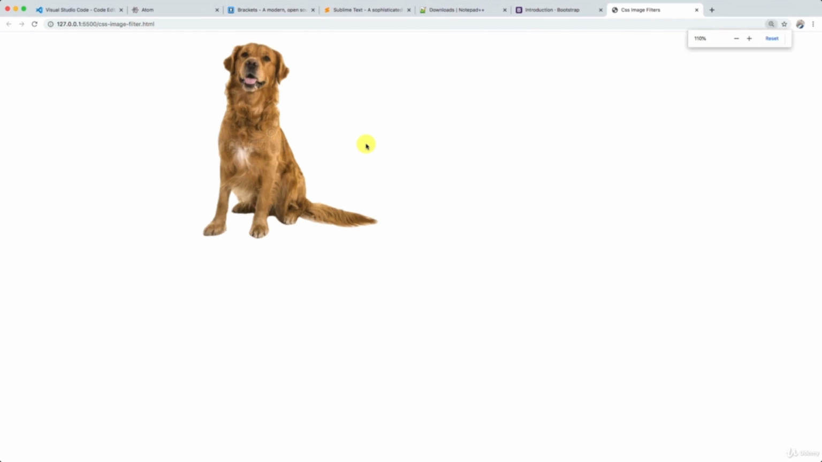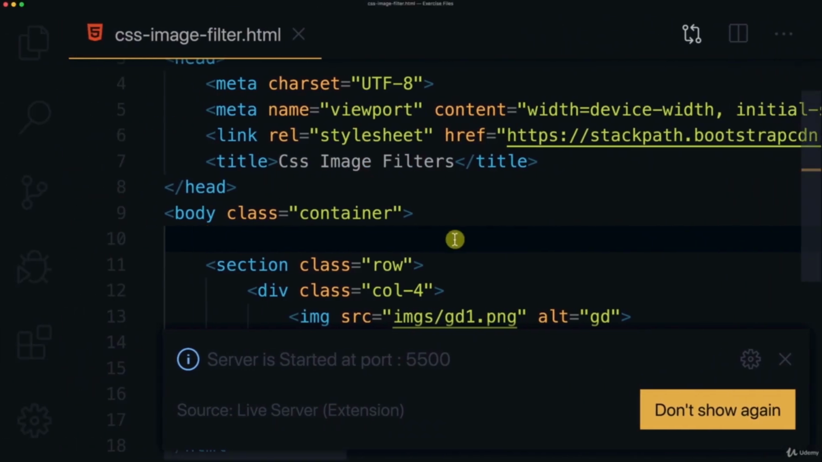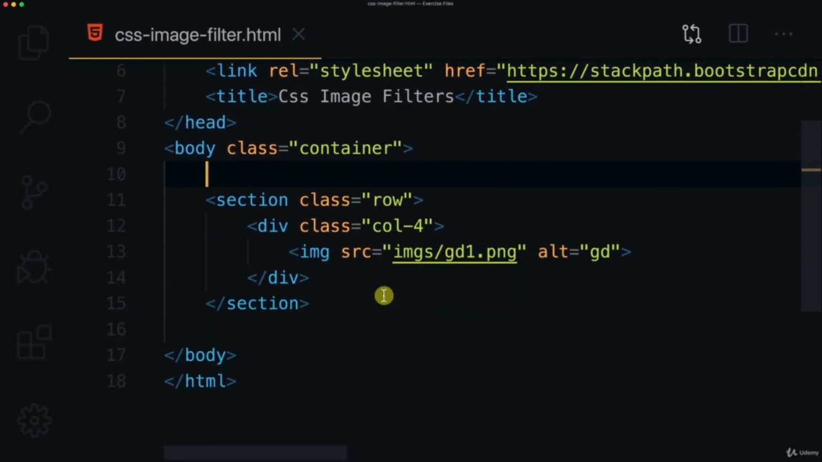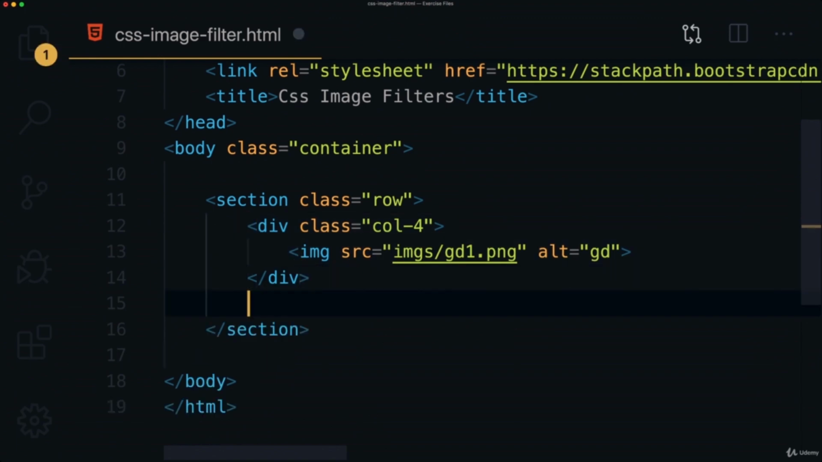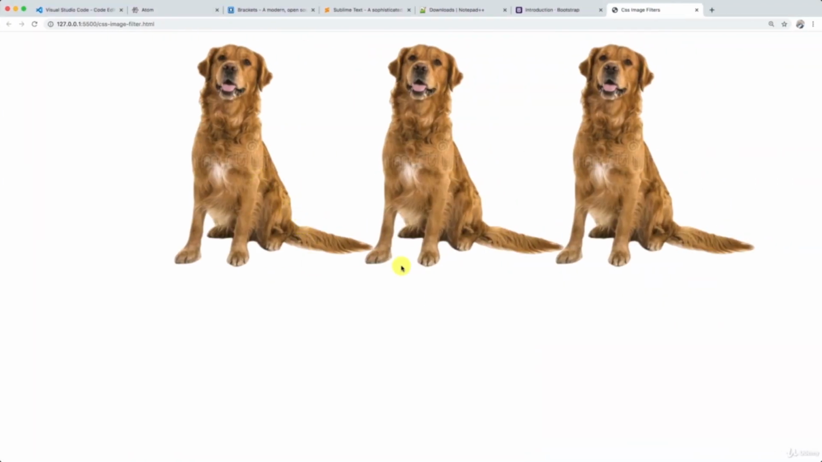So let me just make it quite big here so you can see it clearly. Now we have this image, and let me go here, and I want 3 of them, right? So I'm gonna copy this one and paste it, twice and thrice. There we go. If I save it and go here, you will see that we have these 3 images in one row, and you see these images look quite big.